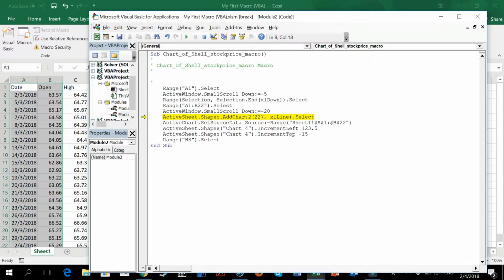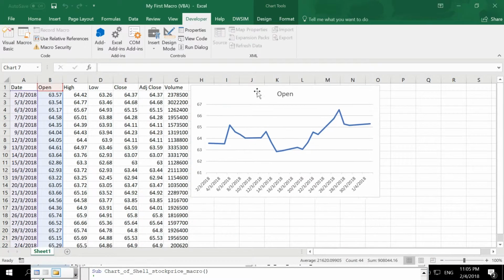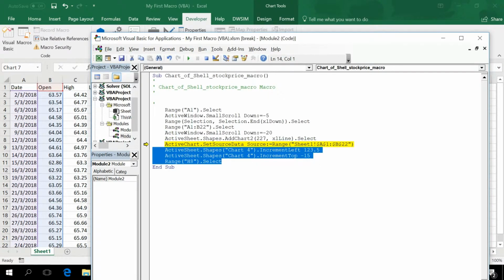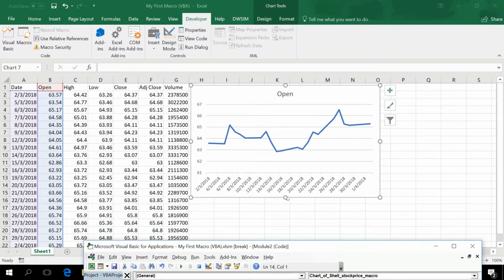All right, so active shapes add chart, something like that. From the name itself, you can kind of guess. We have a clue as to what our code is doing. It's telling us to add a chart, which is what we originally wanted to do in the first place. So you're going to press F8, and what's it going to do? Oh, suddenly your chart is here. So in fact, you didn't need these lines of code. Just these few lines were enough.